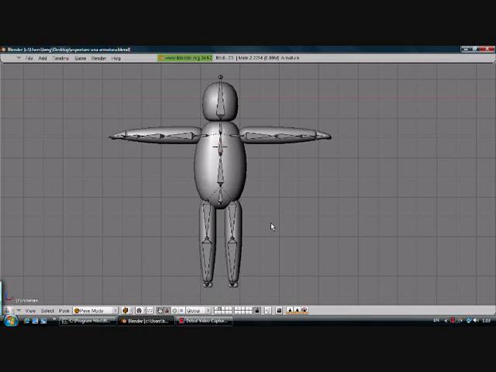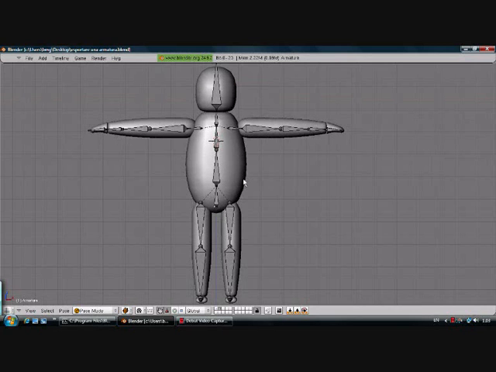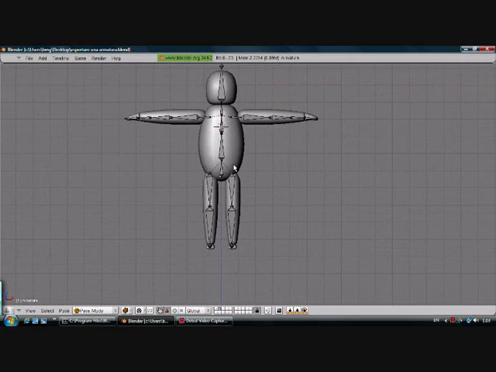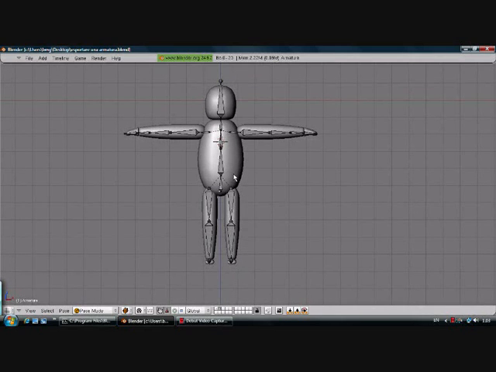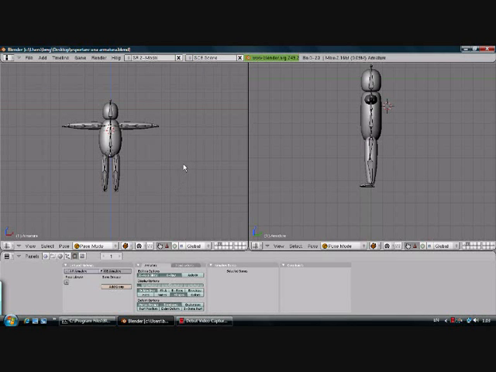Hi guys, in this short video tutorial I will show you how to export and import a previously modeled mesh with armor to use in another Blender file. Meanwhile, open full screen by pressing Shift and spacebar. Now the export.